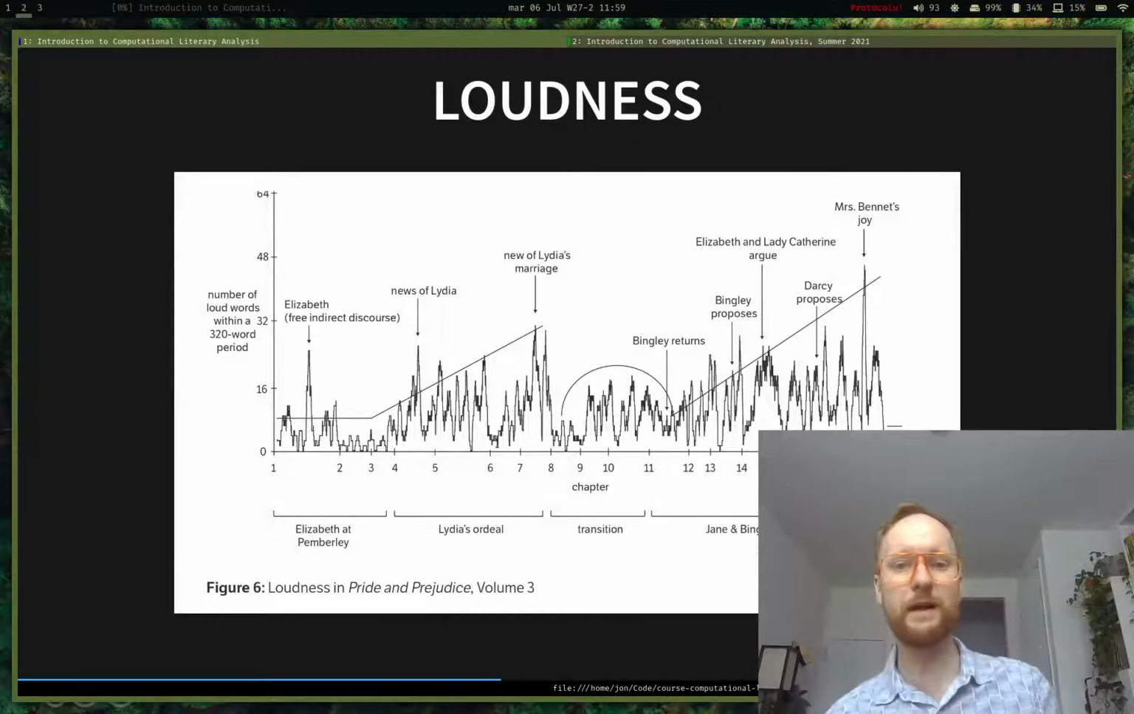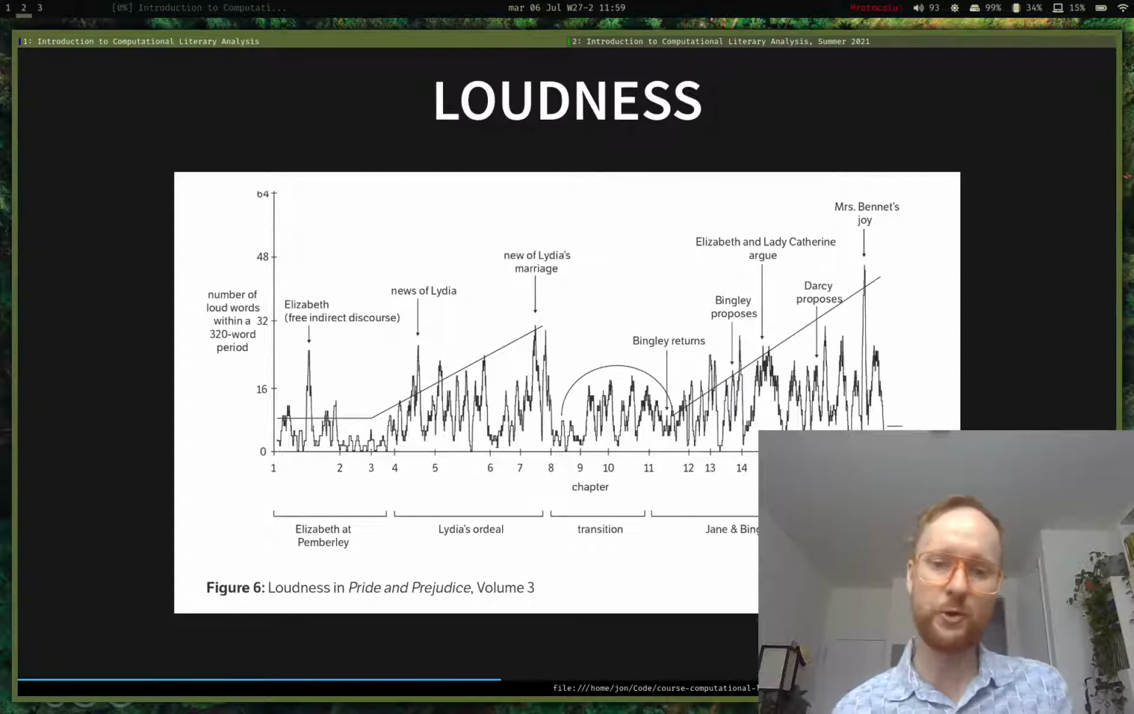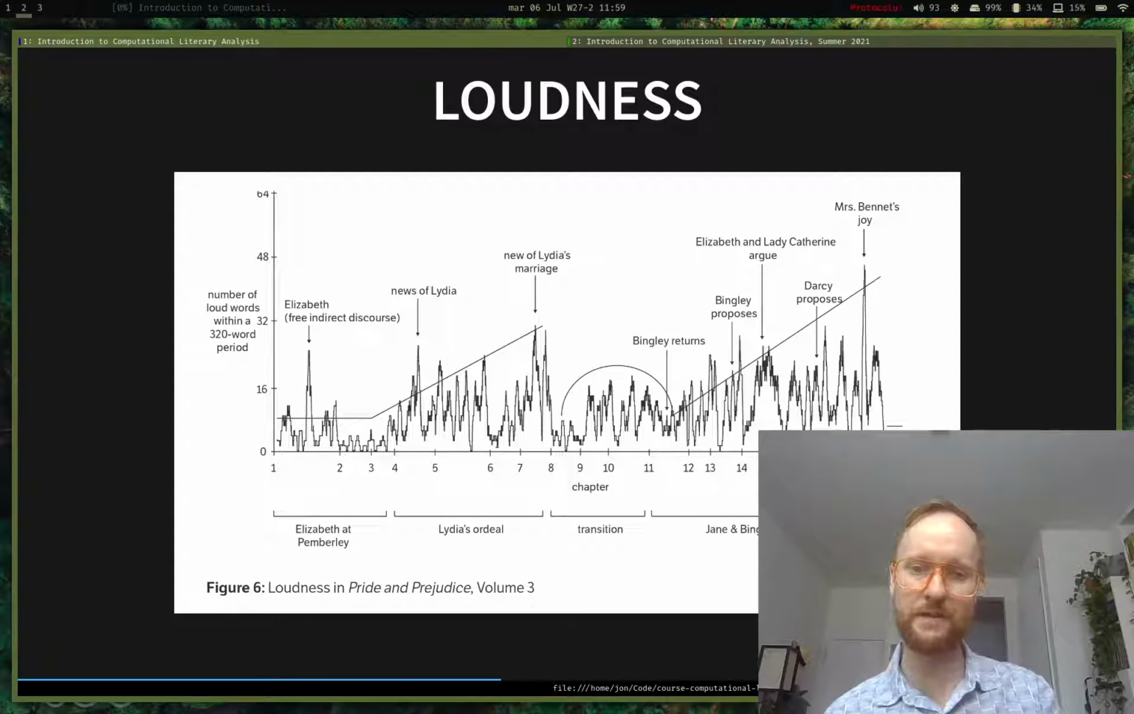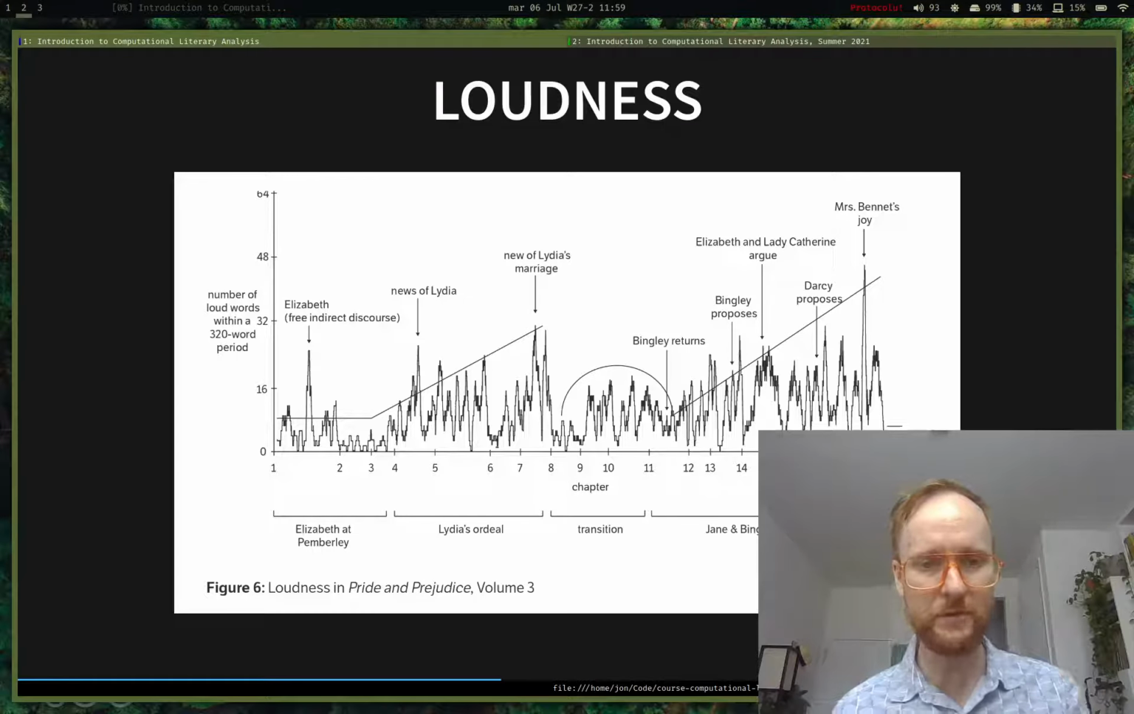Here's another one that I thought was pretty interesting. This is an attempt to measure loudness in the novel. And this was created by an undergraduate at Stanford working in the Stanford Literary Lab. What they did is they looked at all kinds of metrics that they thought represented loudness.